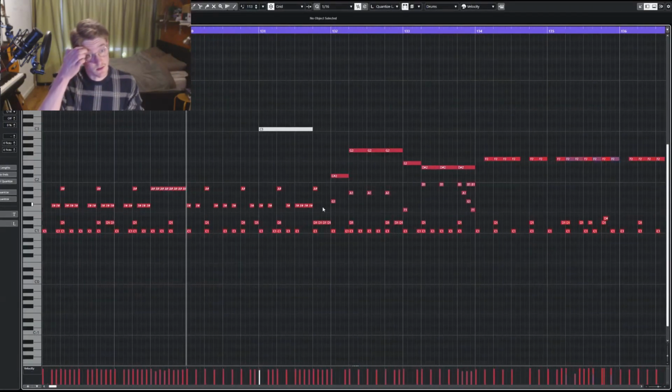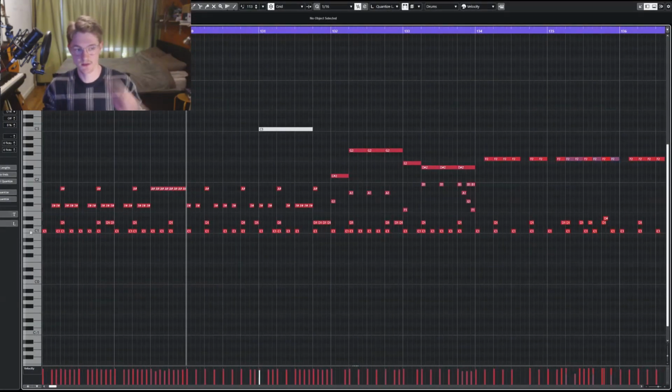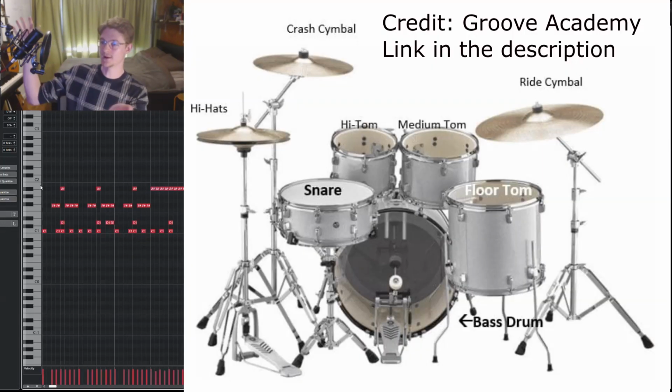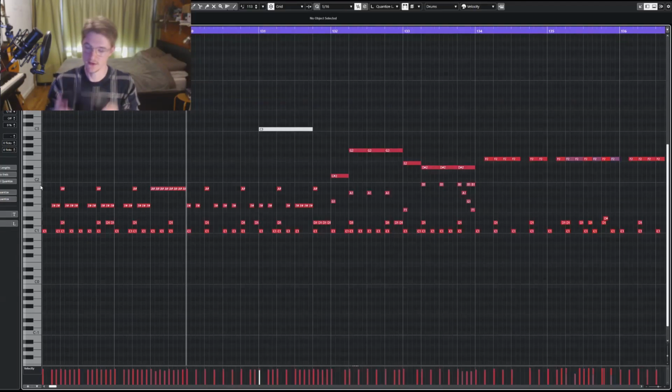Now as you can see, the way these drums are made is with MIDI notes. So every MIDI note I have here corresponds to a specific part of a drum kit. Of course, the editor will create a drum kit right here. You have a bass drum, you have snare drums, you have tom drums and cymbals, and that's basically everything you have in a drum kit.